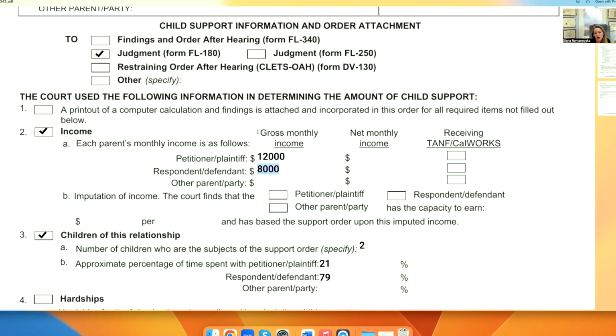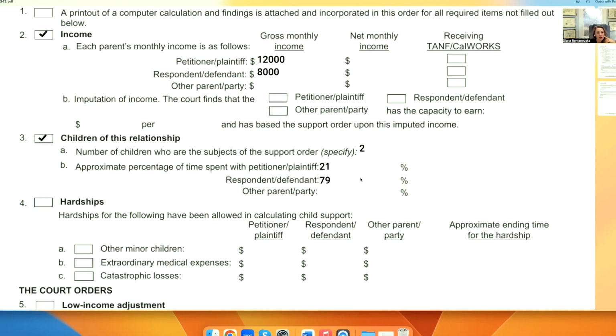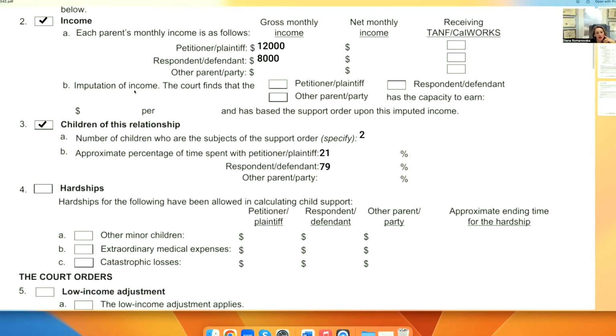We don't need net monthly income. So what is gross monthly income? It's the one that shows up in pay stubs. If there is income from self-employment, then we use the net monthly income, meaning income before taxes. Both of them are before taxes. This is from wages. This is from self-employment. And then, of course, if you receive other income like CalWORKs, then you put that amount. We don't have imputation here because we have an agreement. But if the court imputed income, then we say that this income, if it's not actually real income, is going to be the imputed income.